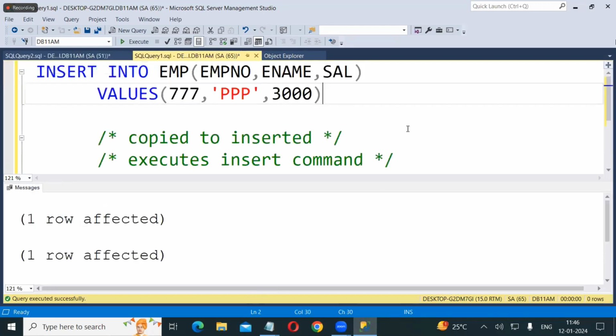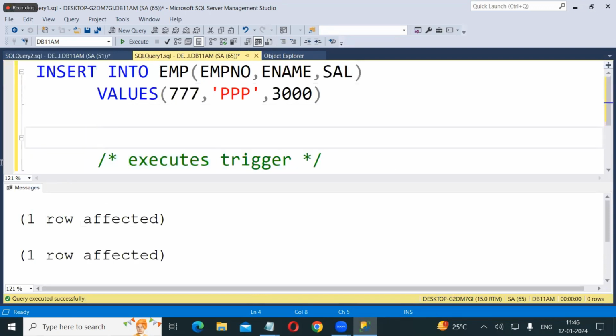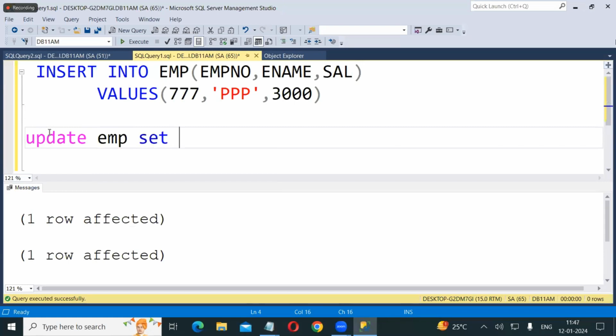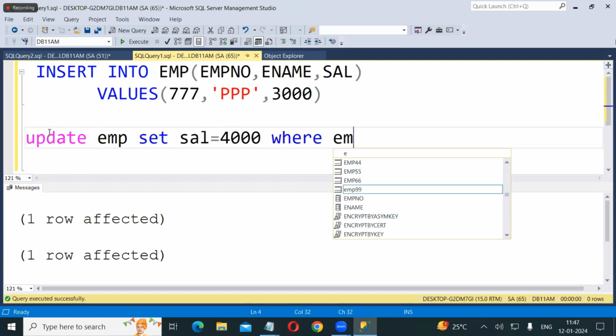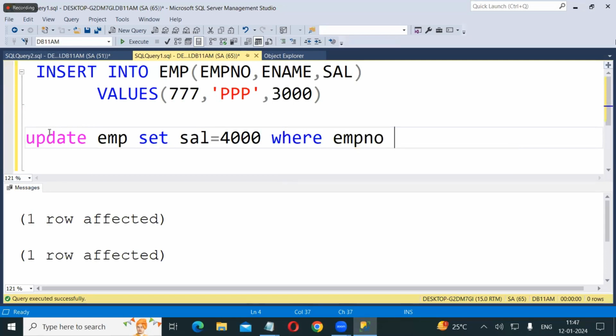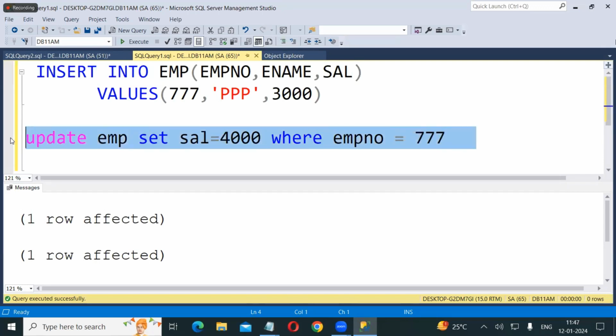Next one. Suppose, for example, I'm updating. I want to update this salary. What is my command? Update EMP set salary 4,000 where employee number is 777. Updating the salary. When you execute this command, first step, what happens?